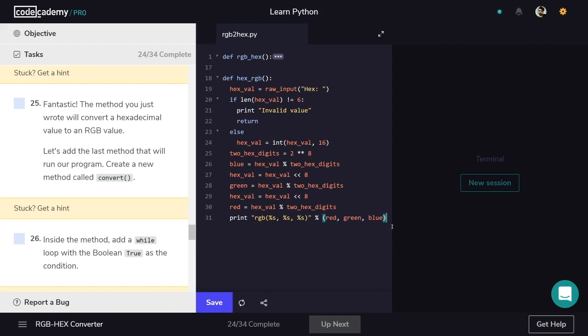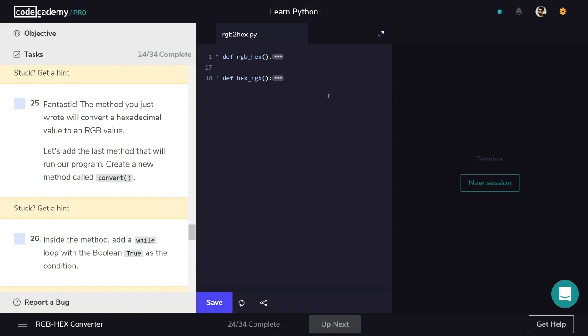We need one more method that will run the program. Our third method, convert, will ask the user which kind of conversion is desired, then use one of our other two methods to do the conversion. So I'm going to go ahead and minimize this method, drop down, tab back over, and define convert.